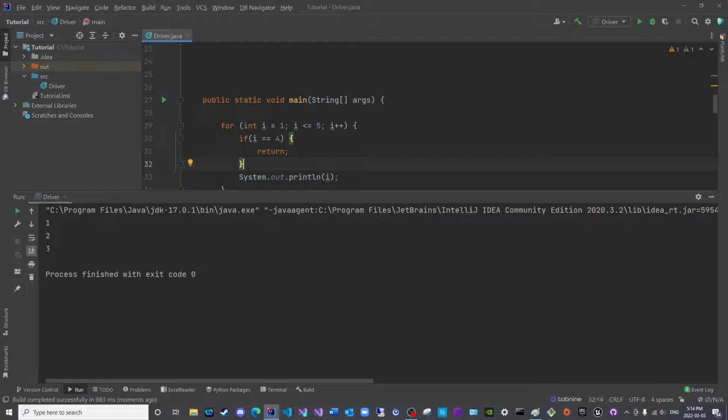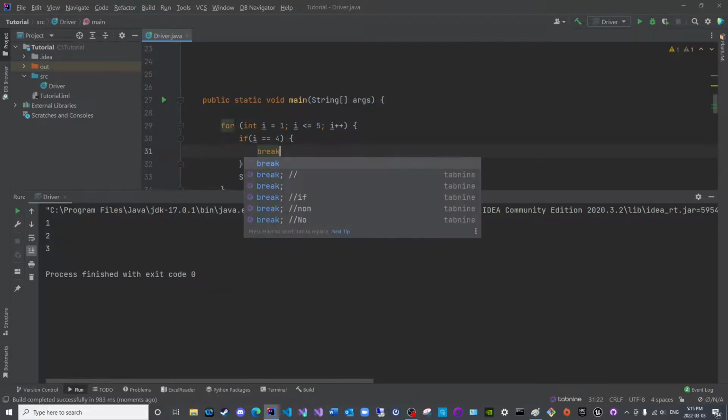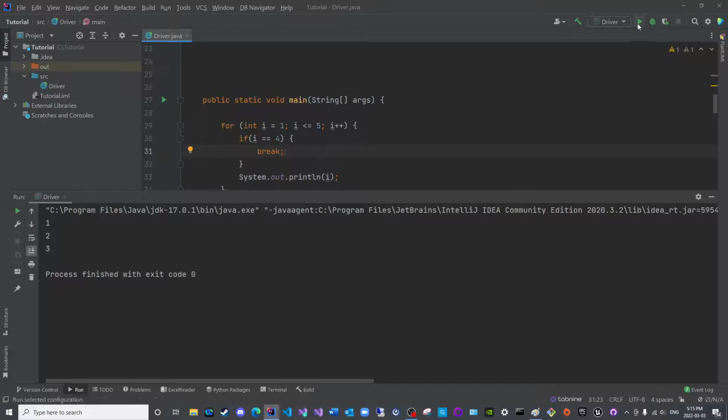1, 2, 3. Once I becomes 4, the compiler breaks free from the loop. So this is exactly the same as break. As you can see, break also breaks out of the loop.